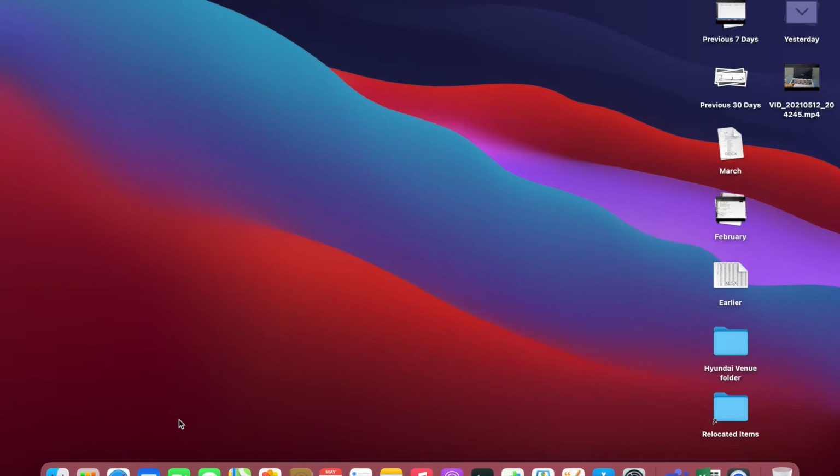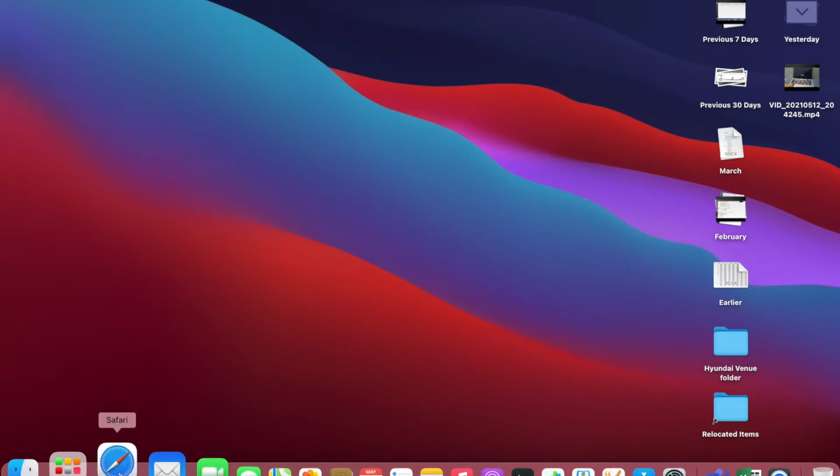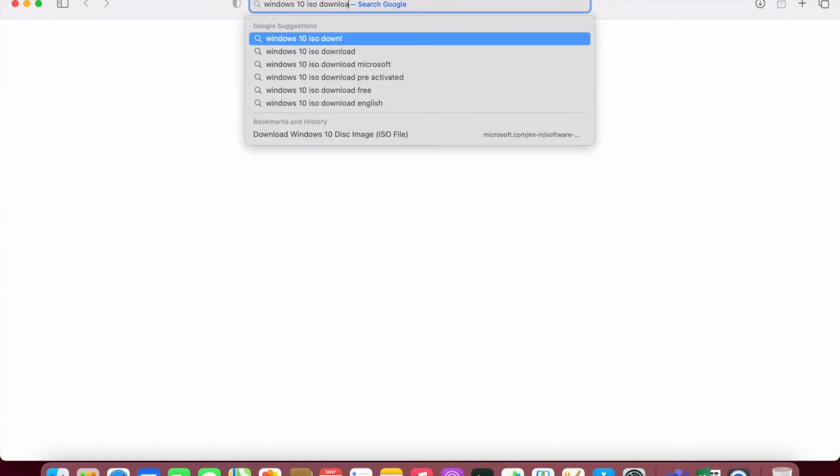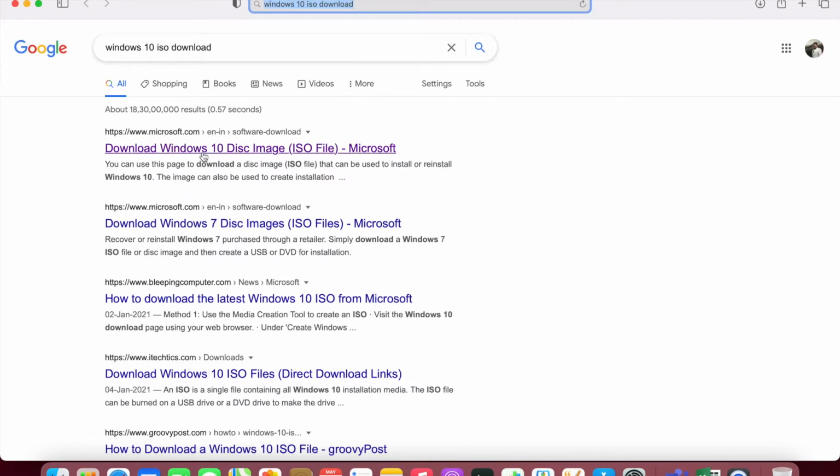In this post, we are going to see how to install Windows 10 operating system in MacBook Pro, which has Big Sur. You can download the Windows 10 ISO directly from the Microsoft website. As you can see here, there is a link, Download Windows 10 disk image ISO file.